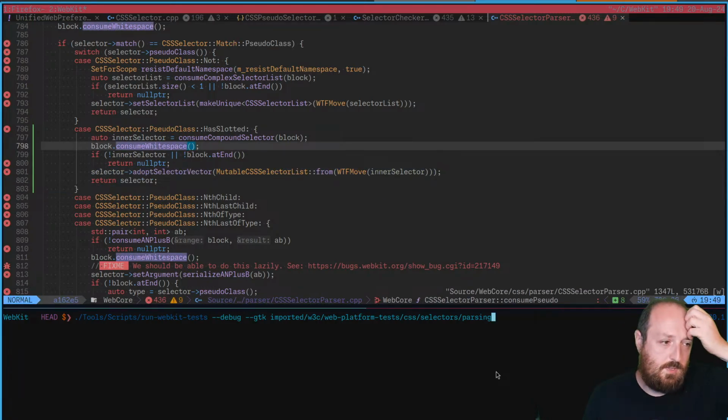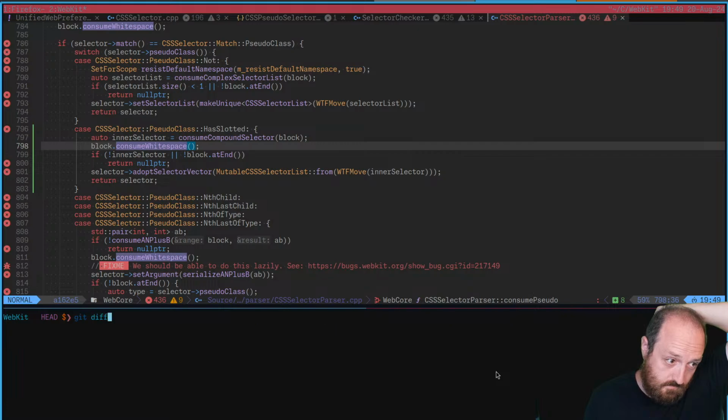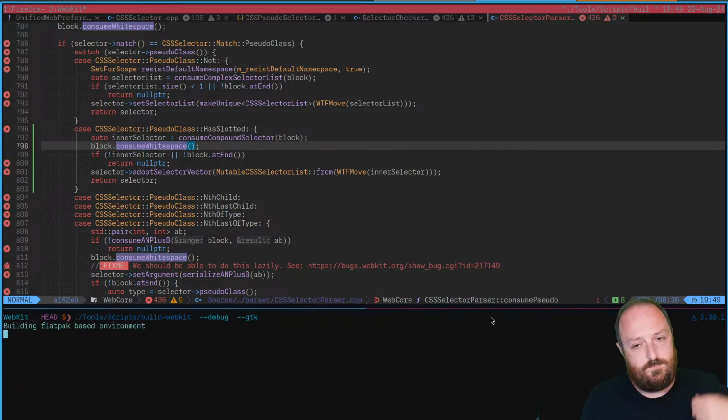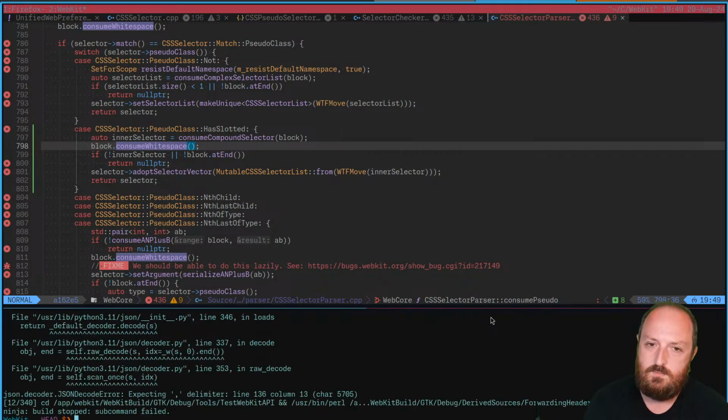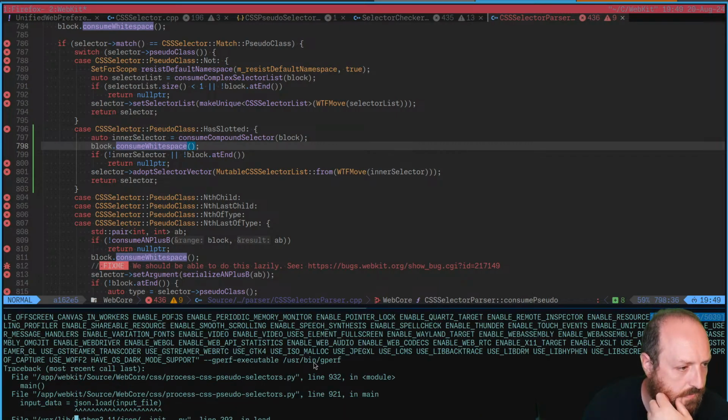This is probably the missing piece of all of this. Build. And we'll watch the frames dip. Hello. We got a build failure.